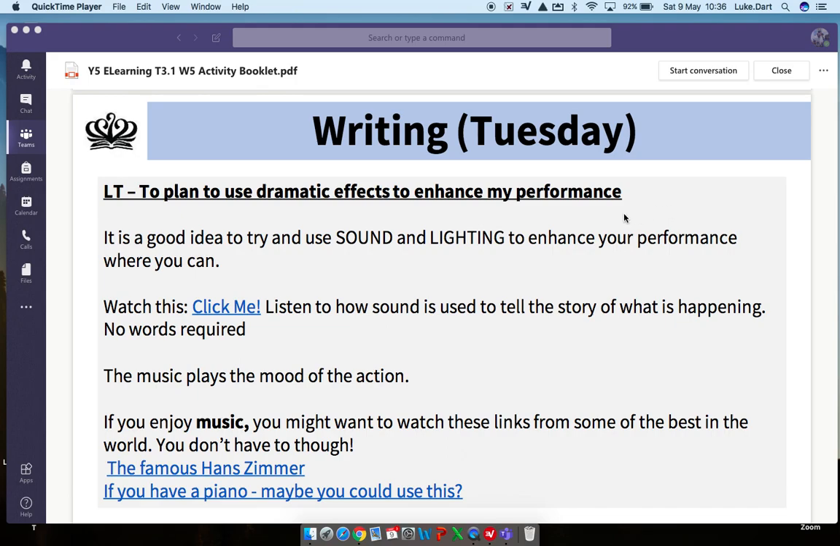So what I would do is just click on this link here first of all to see how sound can be used to tell a story. All right, now this is a very, very famous clip. There are barely any words. You've all seen it before. But just think what the music has done to add a little bit of depth to the play. The music plays the mood of the action. It adds emotion to what it is you guys are seeing, okay?